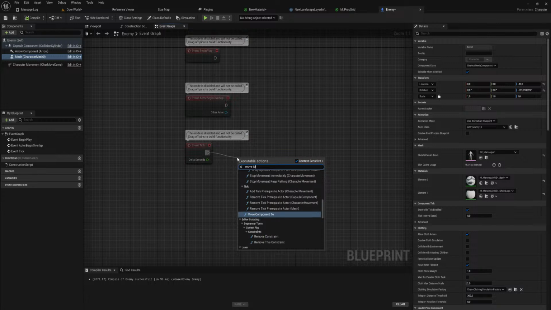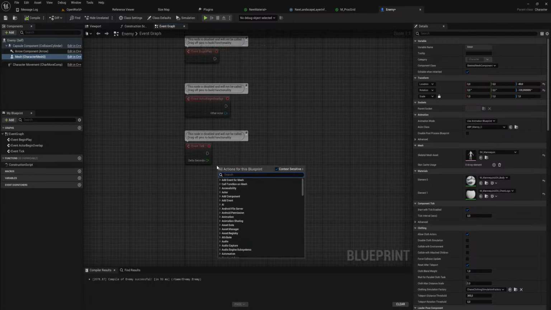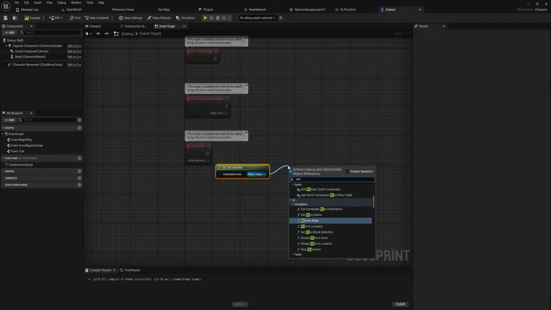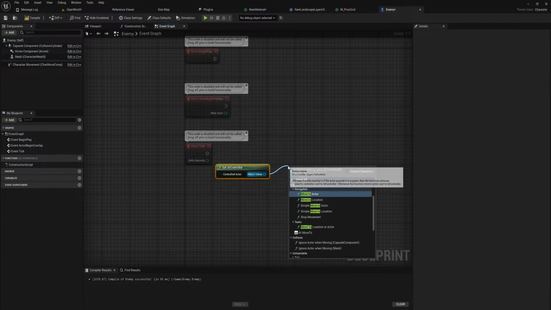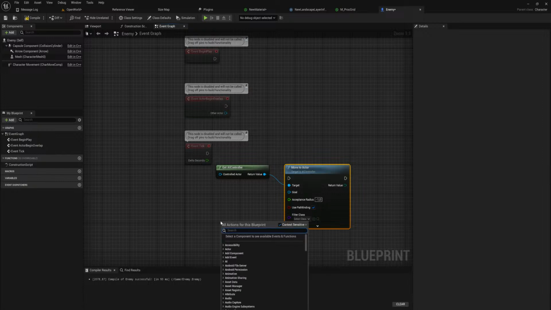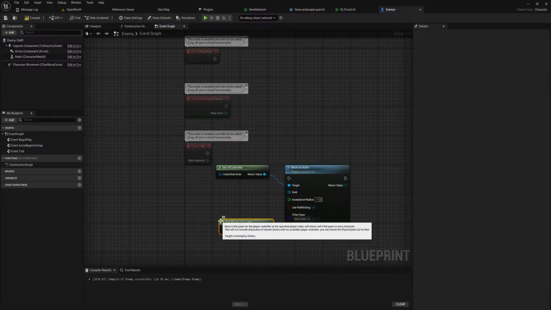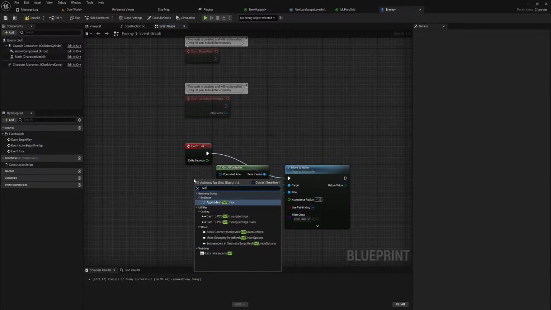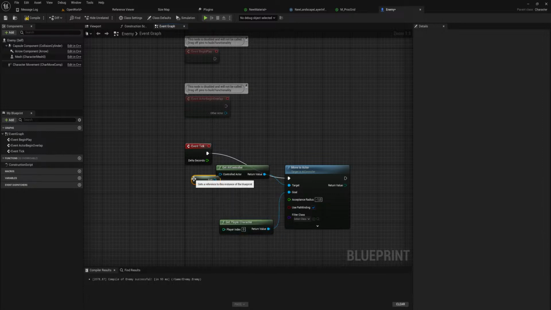Move to... Actually, get AI controller. I think it's an AI controller thing, right? Move to actor. Get player character. I know that this is very sacrilege, what I'm about to do. Or rather what I'm doing right now. But I don't really care. This is just for testing purpose. I'm not going to make a behavior tree for this.